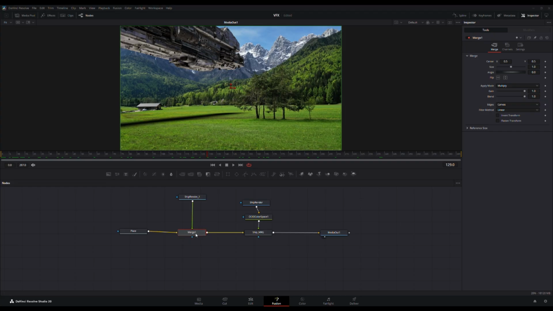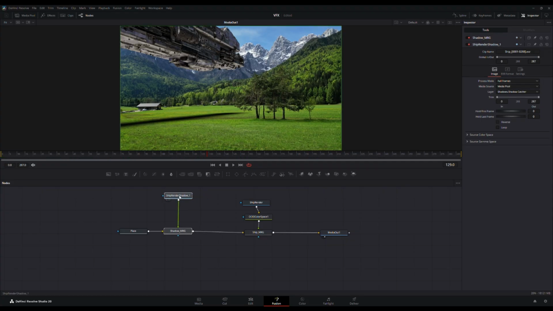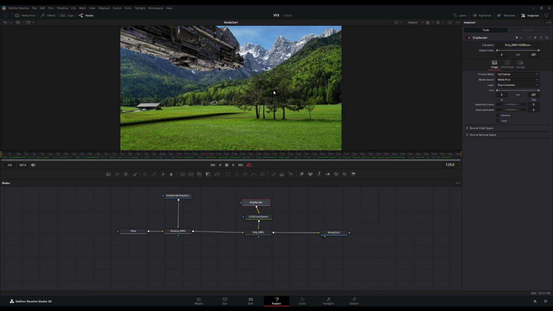You can press F2 on the merge node, and now we want to call this shadow underscore MRG, so we know this is the shadow merge node. And then we have our ship underscore MRG for our ship merge node as well. You can toggle these on and off by, I believe, pressing P on the keyboard to see what those look like with them on and off for each layer. And then for this one, we want to name it ship render shadow 1. So now we have our shadow, and then we have our ship on our clean plate, and then it's coming out to our media out 1.